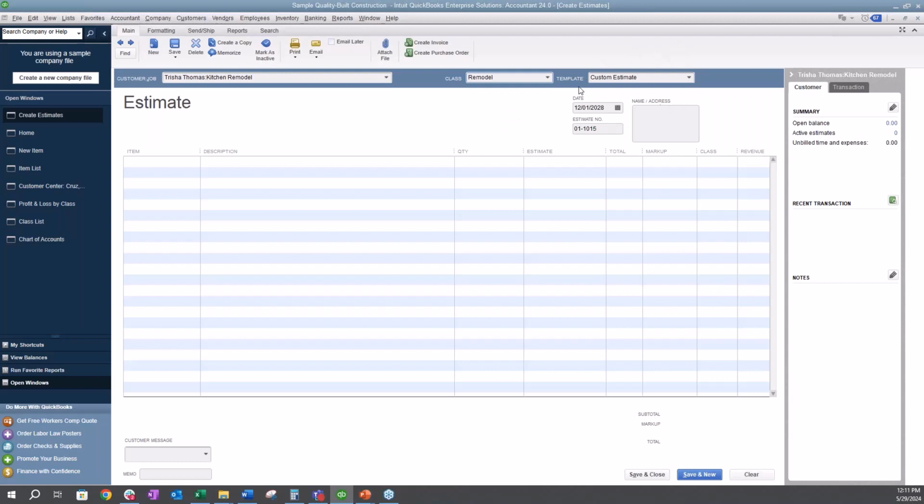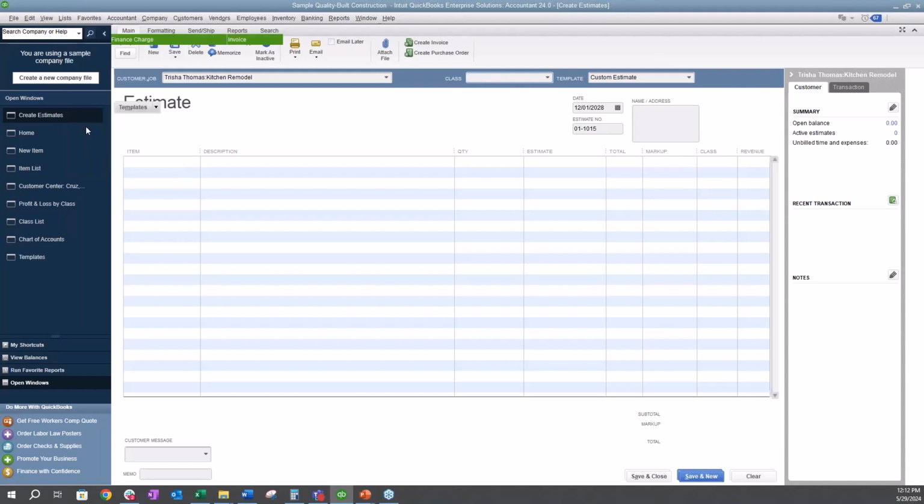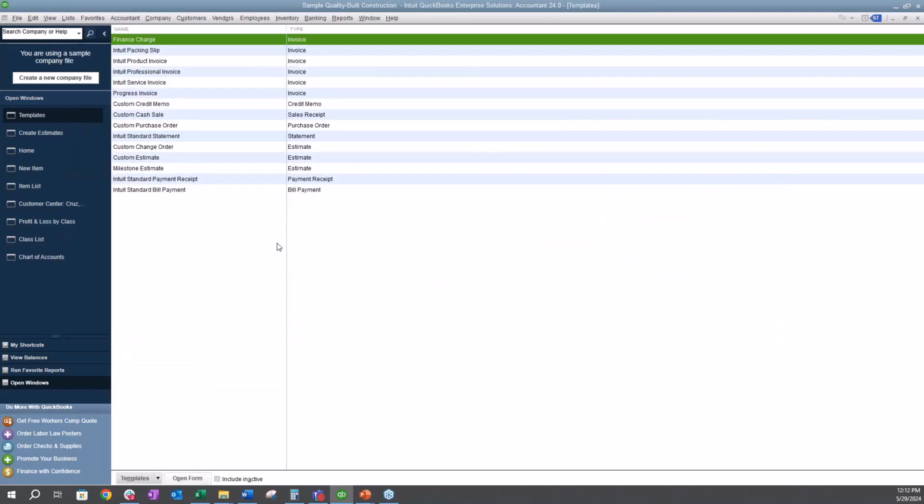And now right here, this template. Inside of QuickBooks, you can customize your templates. I could have a remodel template, I could have a new build template. And basically, when you think of customizing the templates, it's what do you want your customer to see when you email them this estimate? So I'm going to show you under List and under Templates. Let's talk about some customization.